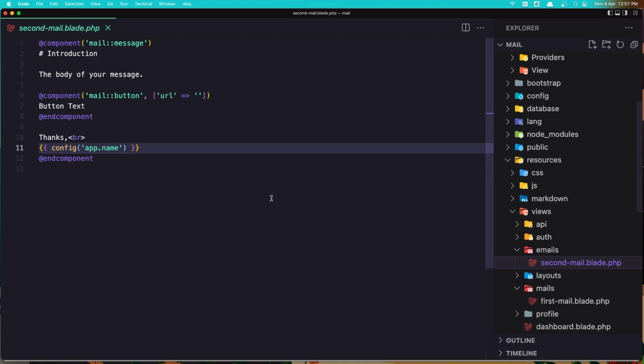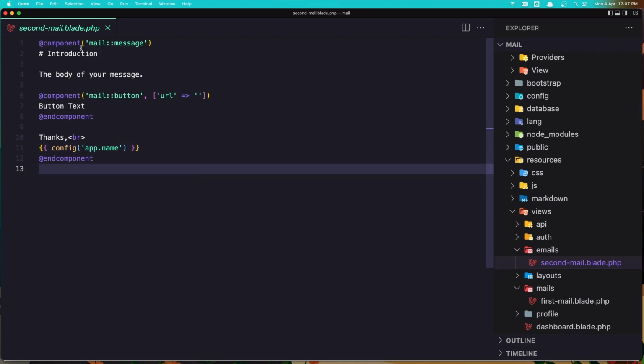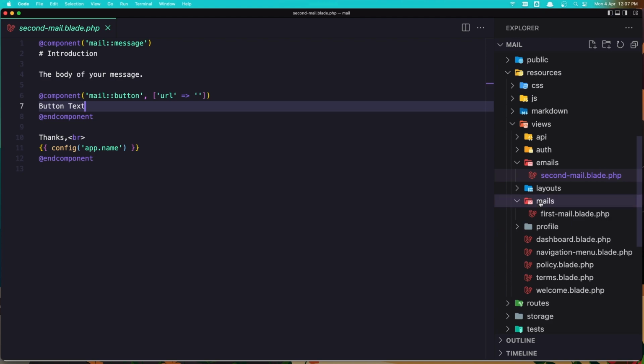If I open this one, here we have some Laravel components. This is component mail message, and here is the hashtag for introductions, so it's going to be the header. Here we have the body, a button with an empty URL, and thanks, and here we have the app name. Okay, so let's try and send this second mail.